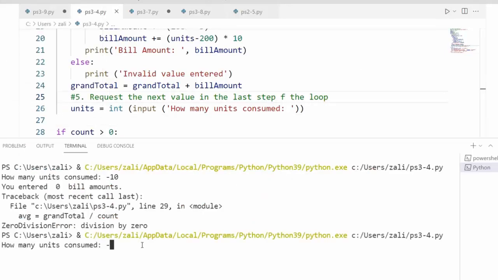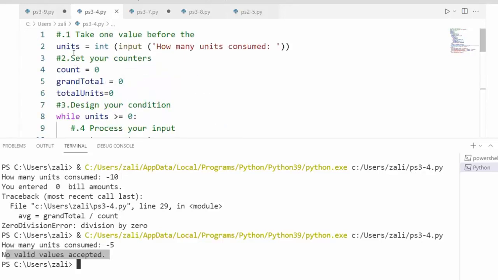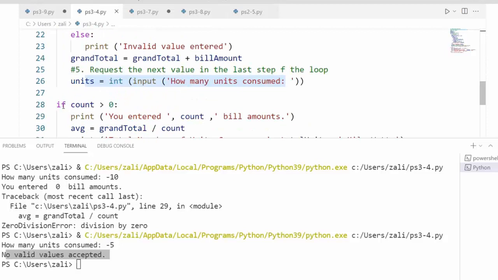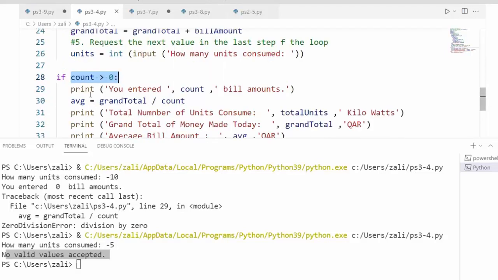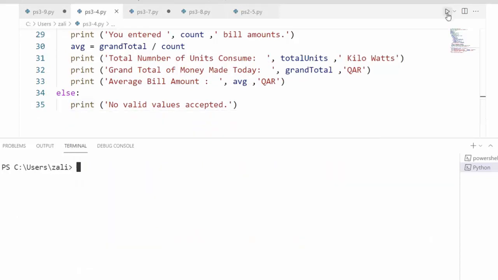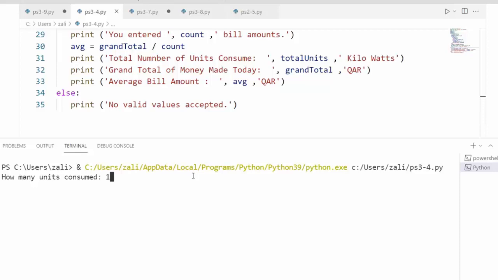How many units consumed? -5. No valid values accepted. So now, -5 at line 2, as a result of this, the entire loop at line 8 was skipped, and you reach line 28. At line 28, this value was still 0, so the entire true block was skipped, and we went to the else part.